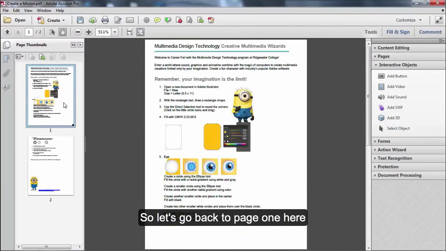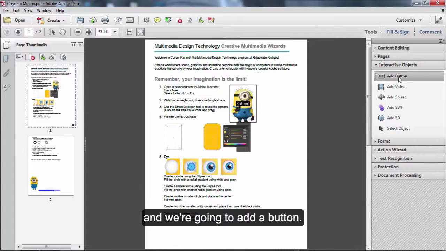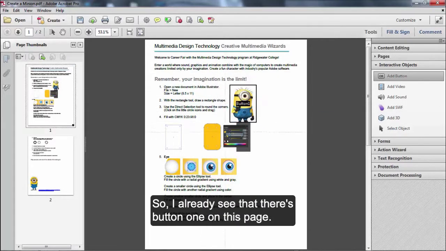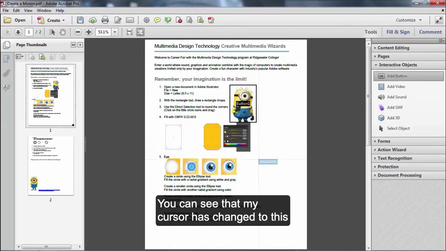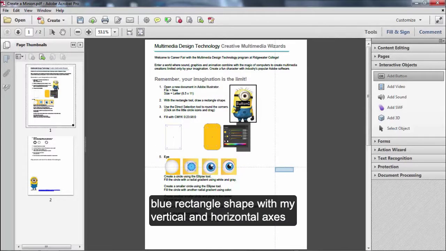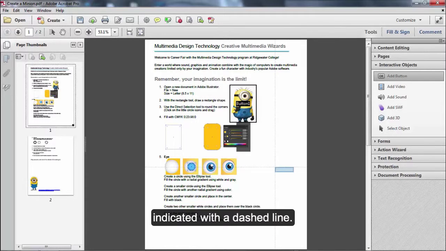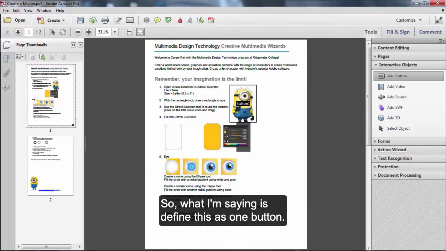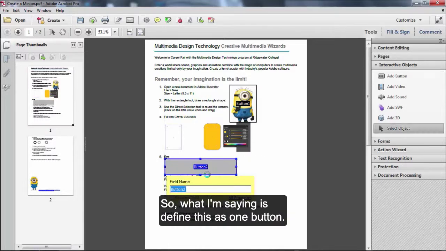So let's go back to page 1 here, and we're going to add a button. So I already see that there's button 1 on this page. You can see that my cursor has changed to this blue rectangle shape with my vertical and horizontal axes indicated with a dashed line. So if I want to just focus on maybe this eye, let's go and do this whole range here. So what I'm saying is define this as one button.